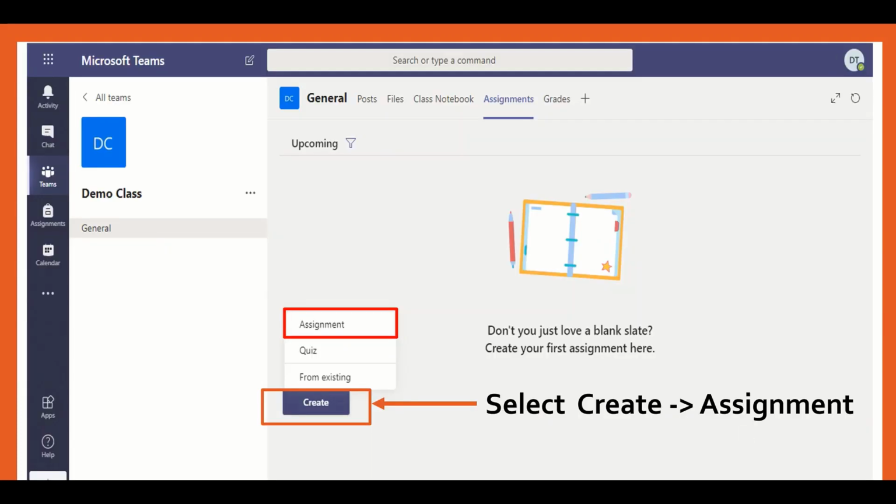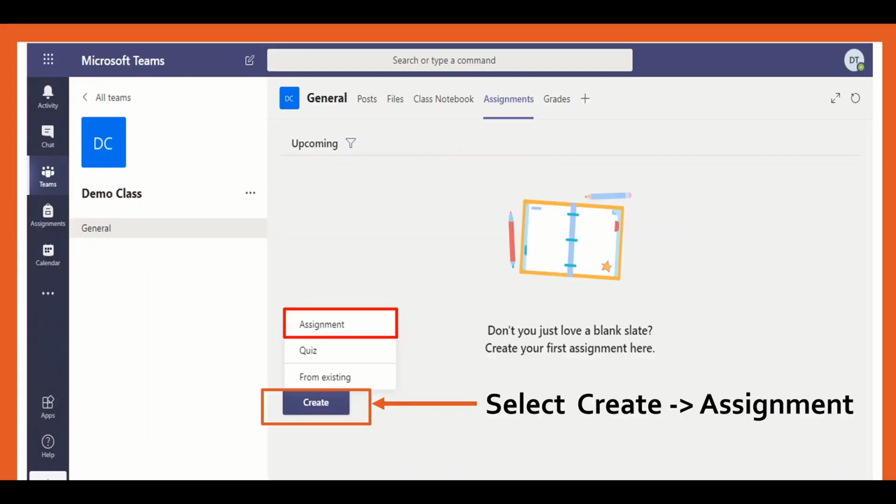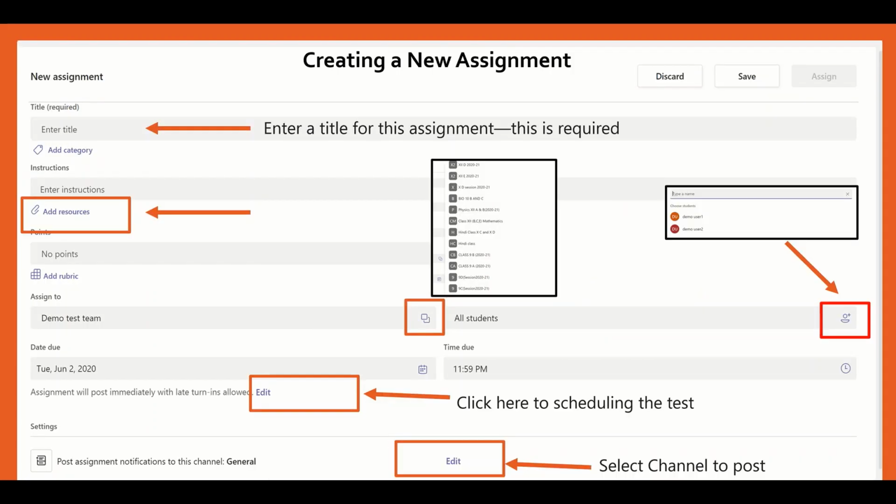Once you click on the create button, it will show you the option of assignment, quiz, or from existing, like I have explained. Once you click on the assignment button, you will see create a new assignment. Here you will enter the title. Here you add resources. Once you click on add resources, it will give you options that I'll show you.